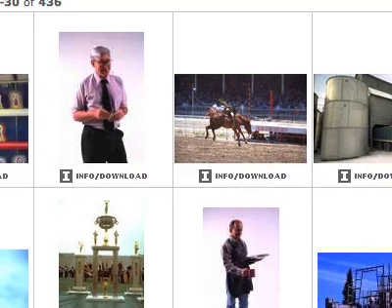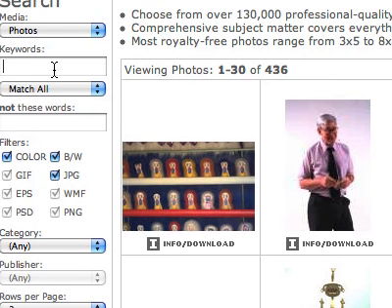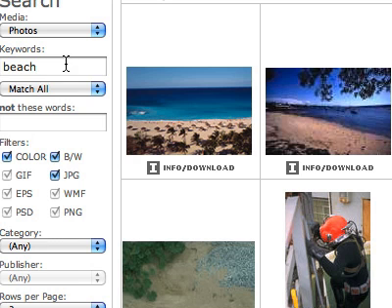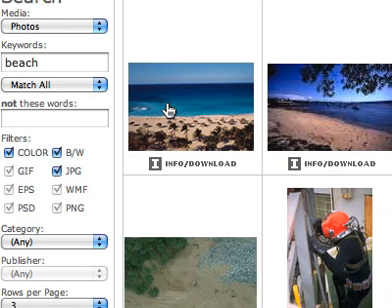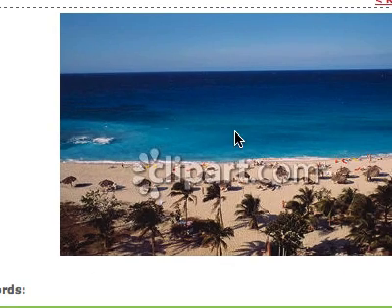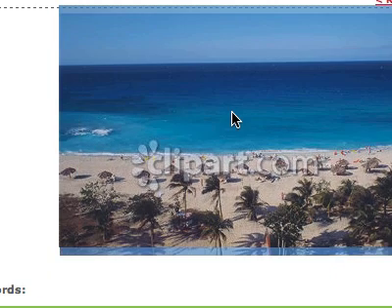So I go to my photos here, and I'm going to put in beach. Again, using a singular form of a keyword here to find just the selection I want. And boy, oh boy, doesn't this look like Cancun. So I click on this image to get the larger image. Okay, and then I take this and I drag it into my project.